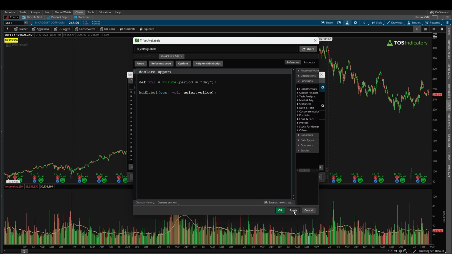So now, if I click apply, this is what we have as of right now. We've declared the indicator so that ThinkOrSwim knows this always applies up here, so we see our labels on our chart, and we've referenced the daily time frame volume. Now we can move on to trying to get the average of the daily time frame volume. So let's go ahead and do that.